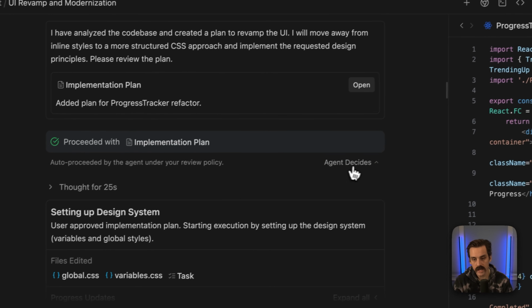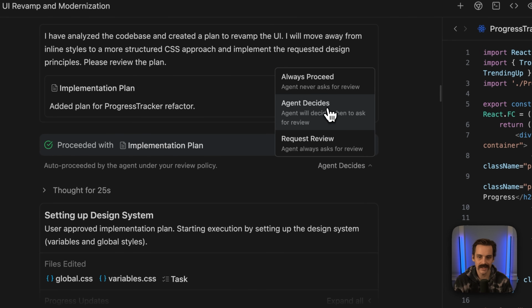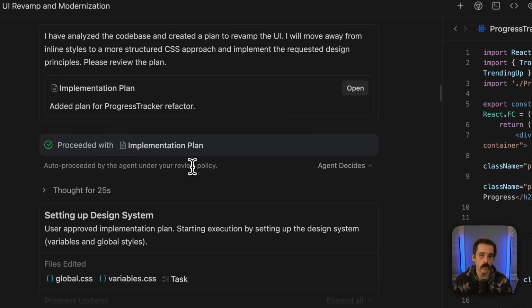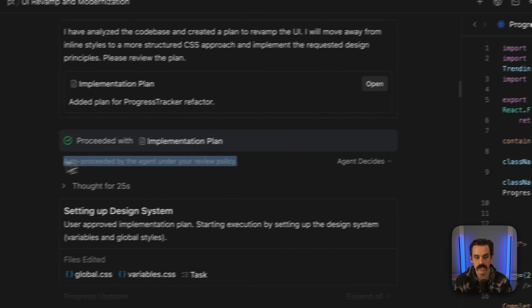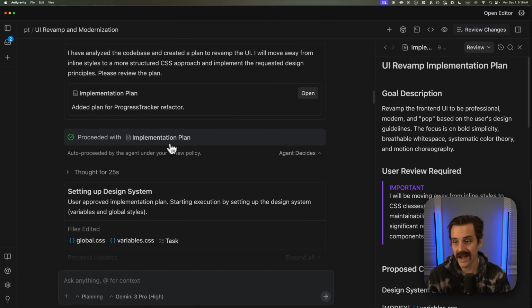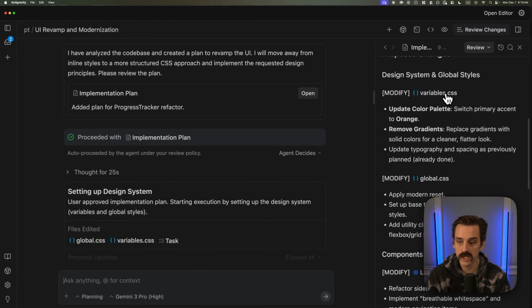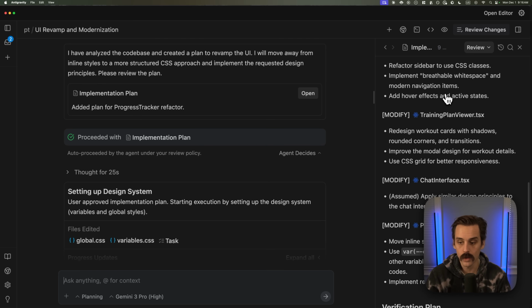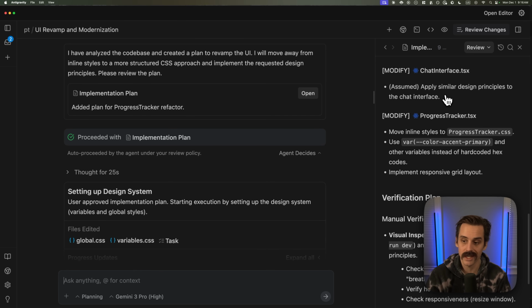I have noticed that when you leave it to the agent to decide if it's going to ask you for review or not, it almost always does not ask you for a review and proceeds anyway. So in this example of the UI revamp, I did not actually get a chance to review this plan, where I could have gone through and realized it was about to do some stuff I didn't like.